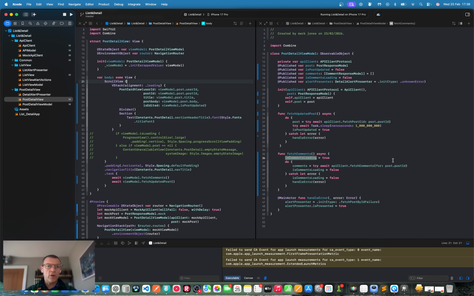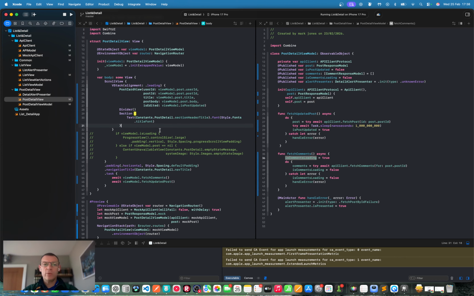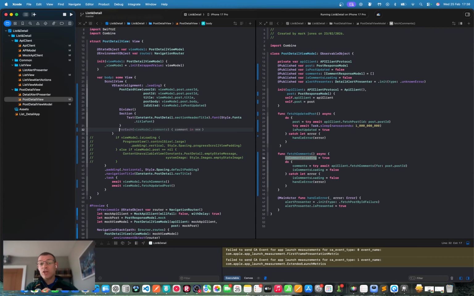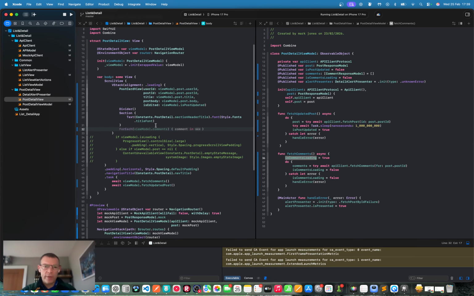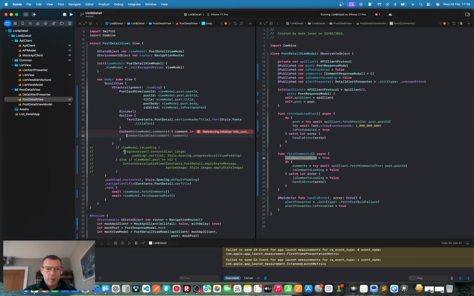So the scroll view, the section is here. So you've got a divider, the section, it's all inside a scroll view, and I think that makes sense. So we will add, all right, a for each, yes. For each comments, comment in, and do we have a card view for this? No, can we? Okay, comment card view. I'm not sure I have that.